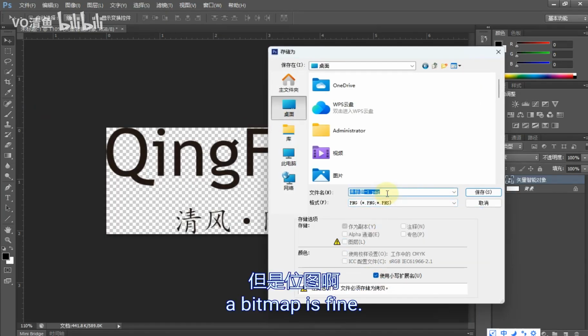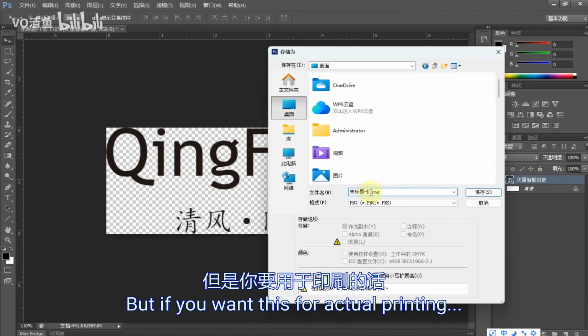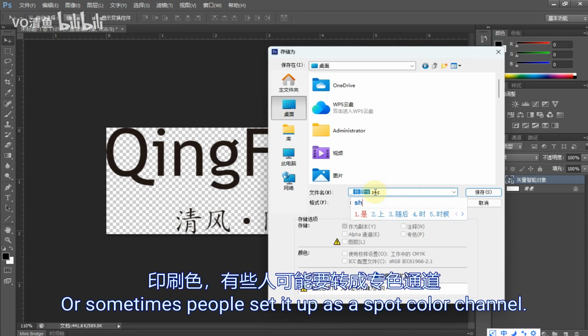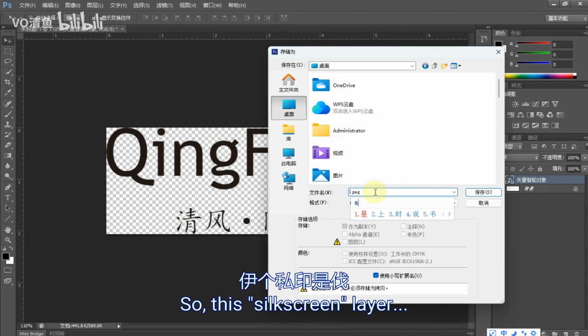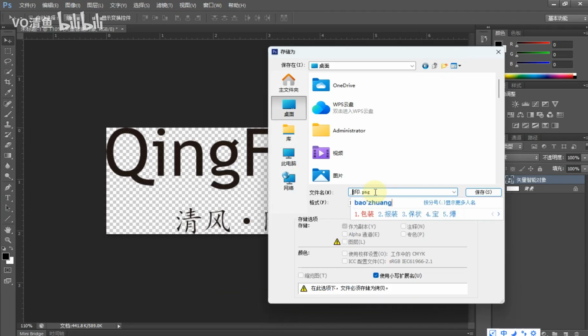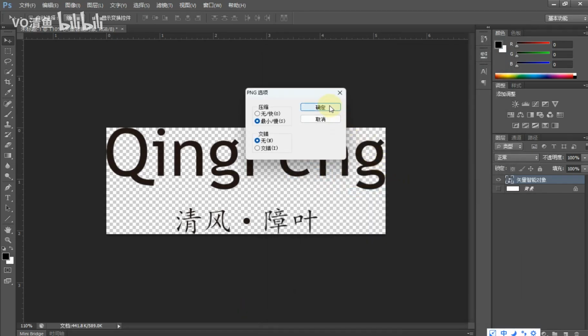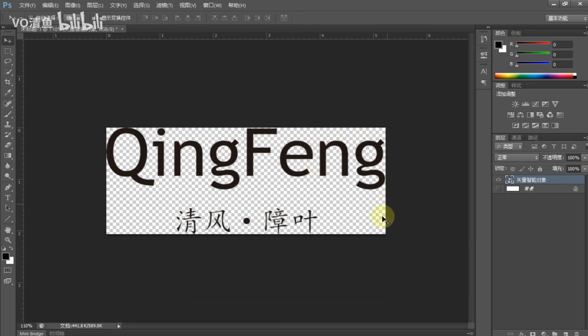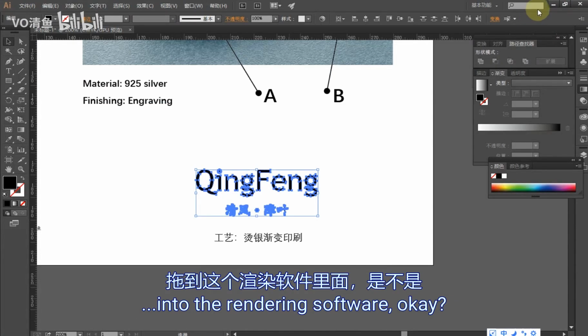A bitmap is fine. But if you want this for actual printing, you need to convert it to CMYK. Or sometimes people set it up as a spot color channel. Right? So this silkscreen layer, the silkscreen for the packaging. I'll then bring this silkscreen into the rendering software.